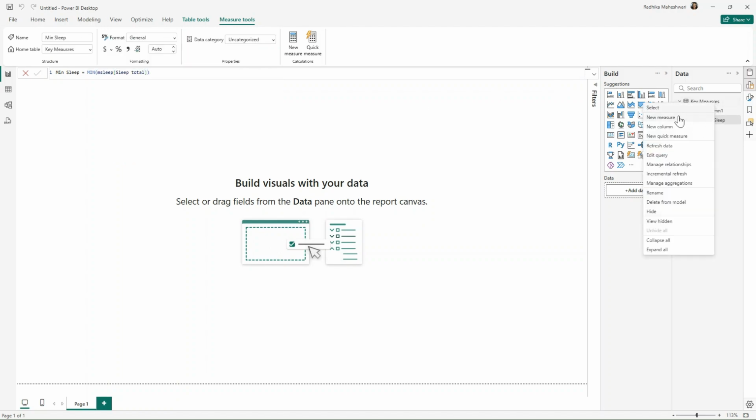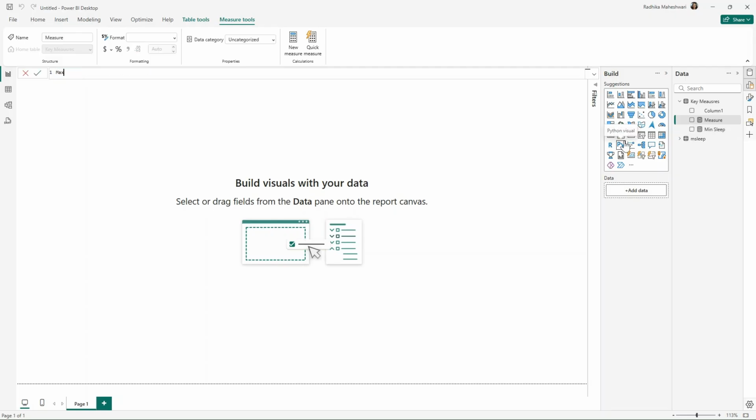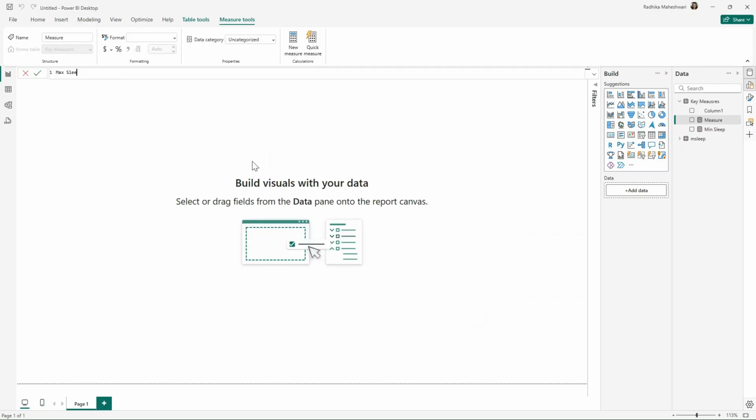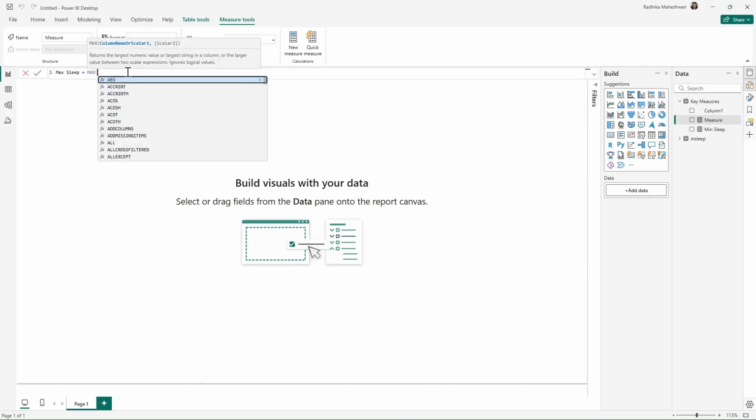Then similarly, I need to create max sleep. So I'll create max sleep that will be equal to the max of the sleep total column.